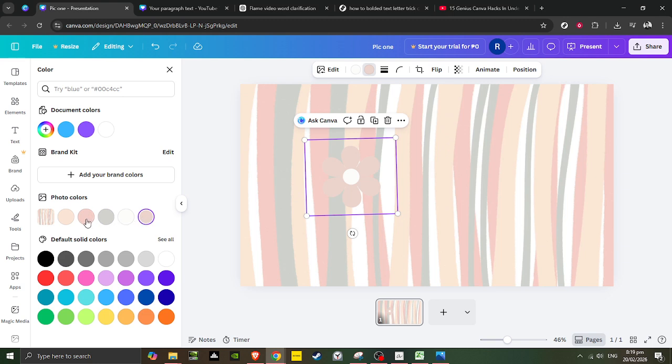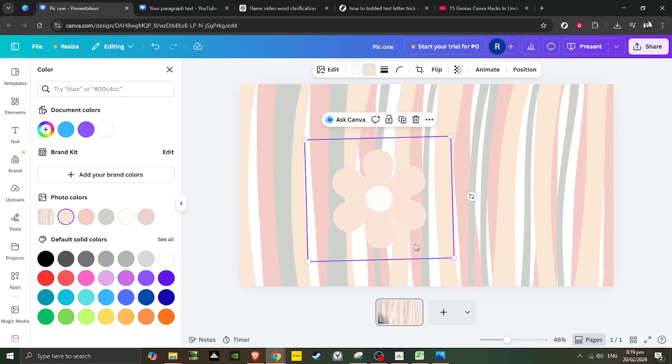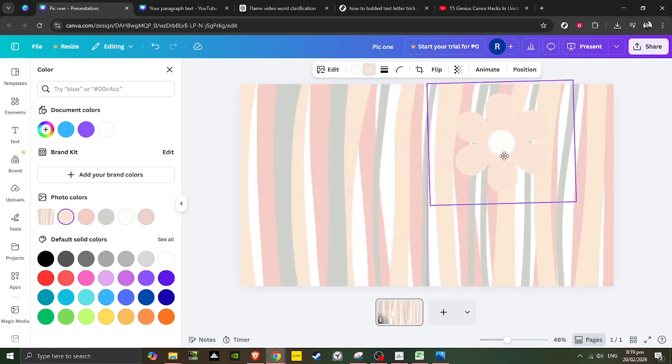If you don't immediately see those photo-based swatches, make sure your background is selected and properly placed. Then reselect your graphic and open the color panel again. Sometimes it helps to briefly click the background image to refresh the palette detection.